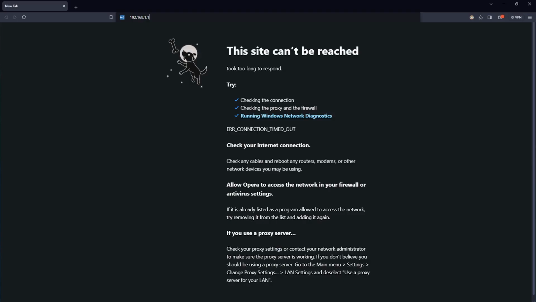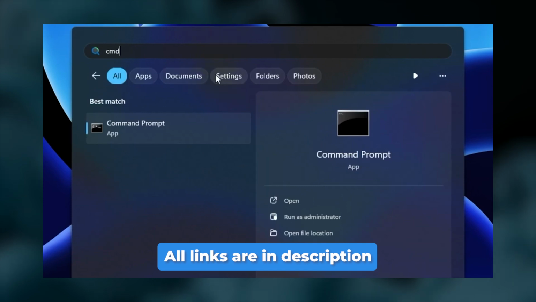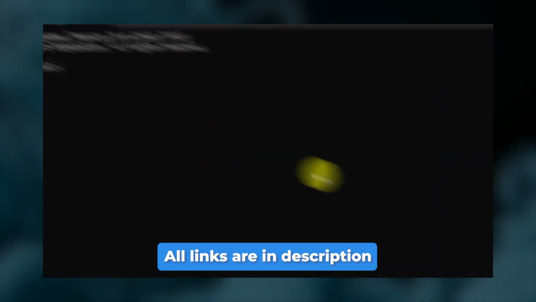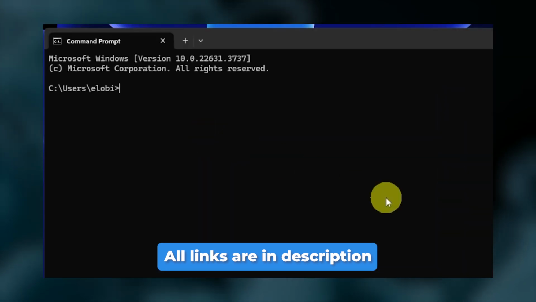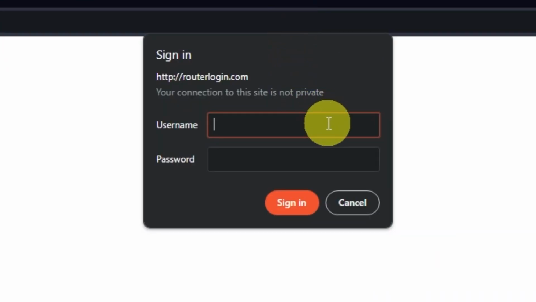If this address also did not work, then watch my other video where I show how to find the correct IP address of the router and then return to this video. All links are in the description. After entering the correct address, you will be taken to the login page.